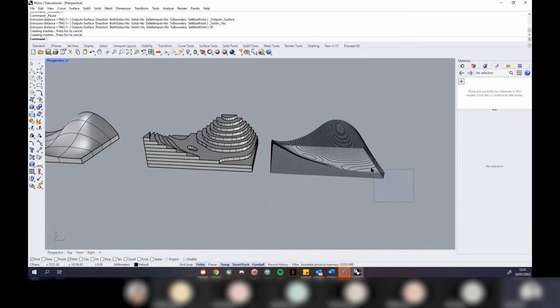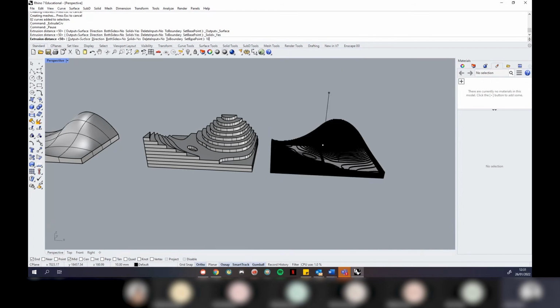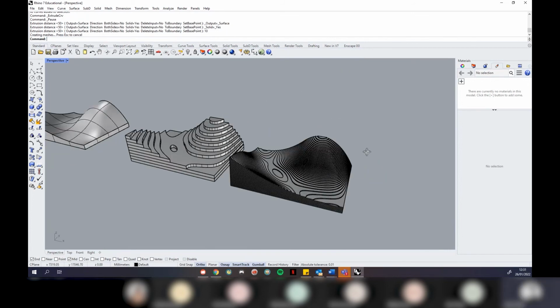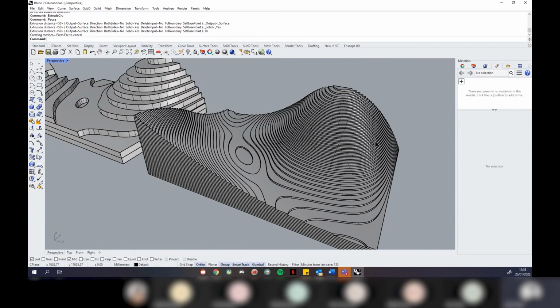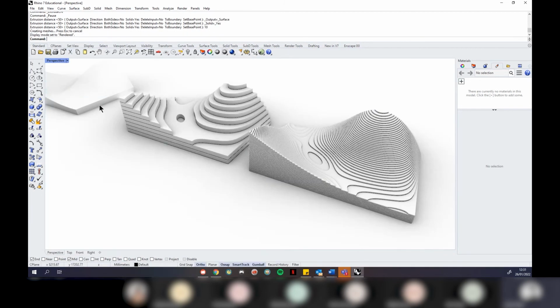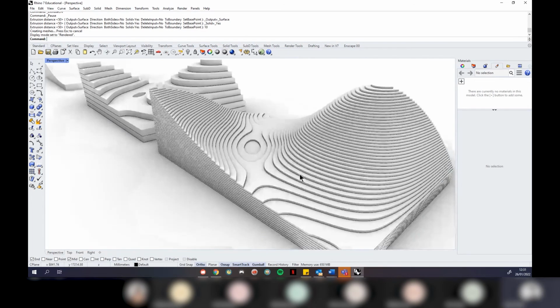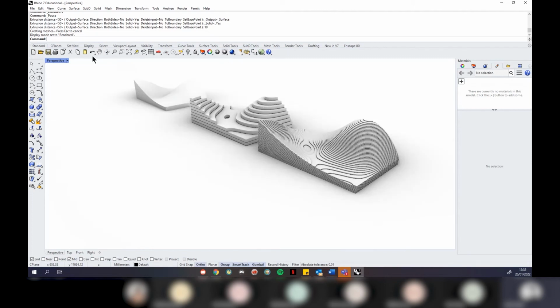I can do the same thing with this one, of course. This one I did a contour of 10. So I'm going to extrude this up by 10. And now I've got all of these. And in fact, if I stick this on rendered mode, it should look quite nice. So again, we're now getting into some seriously complex geometry very, very quickly. And you can use this same principle for creating structures as well.